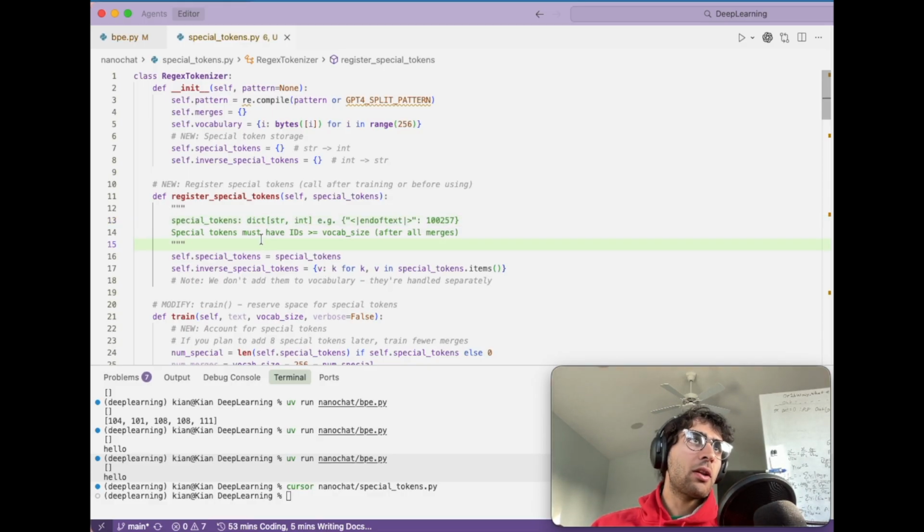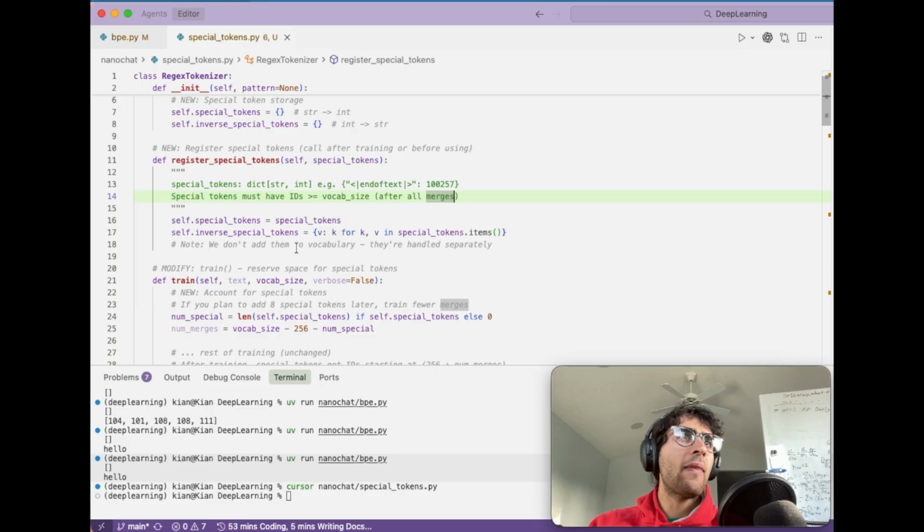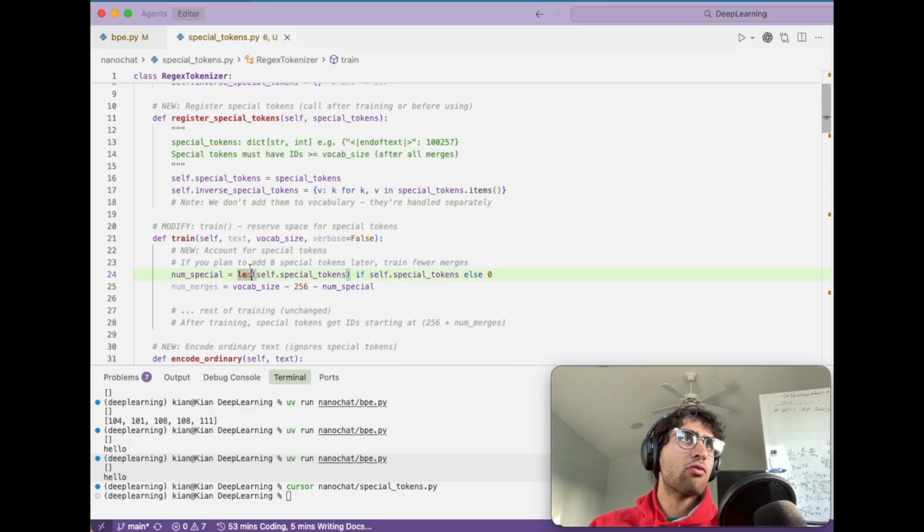One thing that is worth noting is that special tokens must have IDs greater than or equal to vocab size, which is to say that you have your max vocab size that you train on, and then you add above that threshold for all of the special tokens, because you don't have overlapping IDs, of course. IDs are unique. And then what is actually changing in the train method?